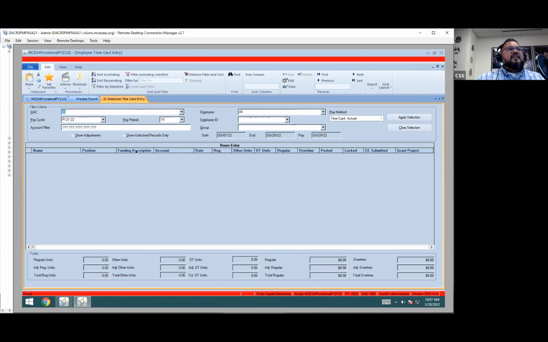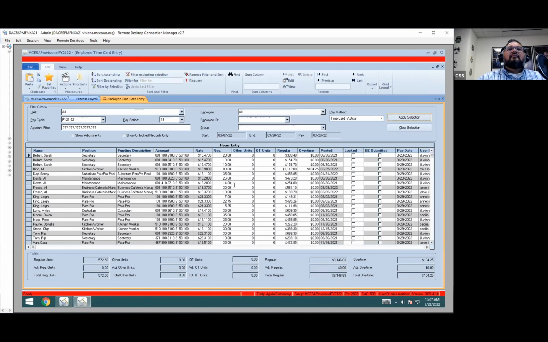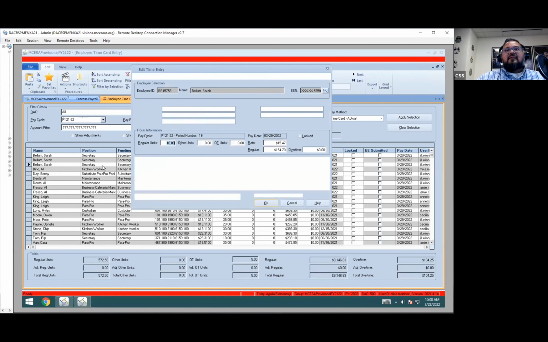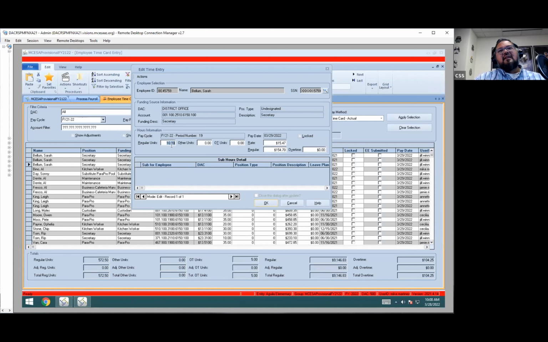So I'm going to open up time card entry, and it's going to default to my time card actual people for the pay period that I happen to have set for my pay period default. So I'm going to go ahead and click apply selection. And here are my time cards for everybody. And everybody looks fine. Whether I imported them or I manually changed anything, I can drill into any one of these if I want to. So let's say this person here.